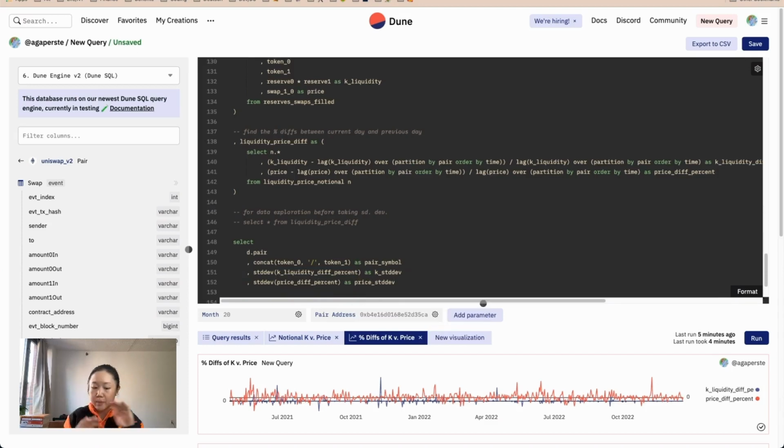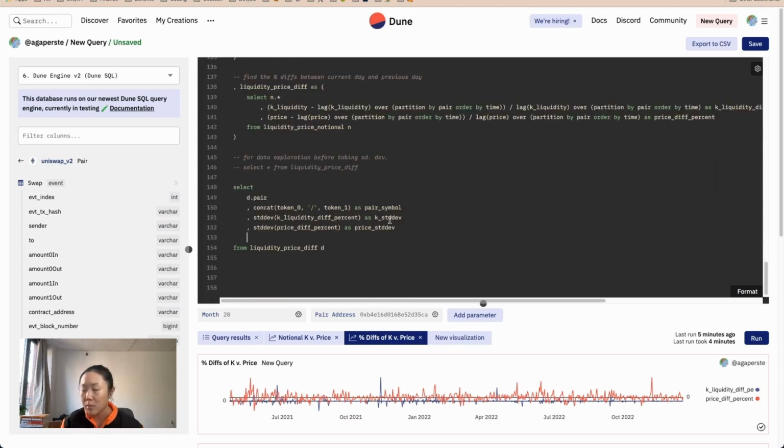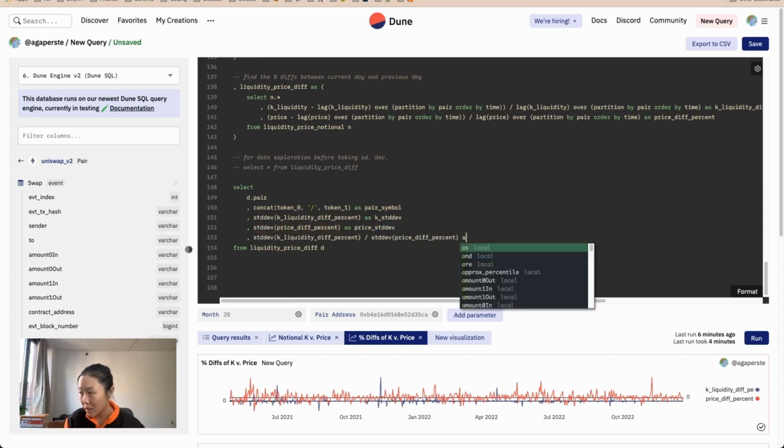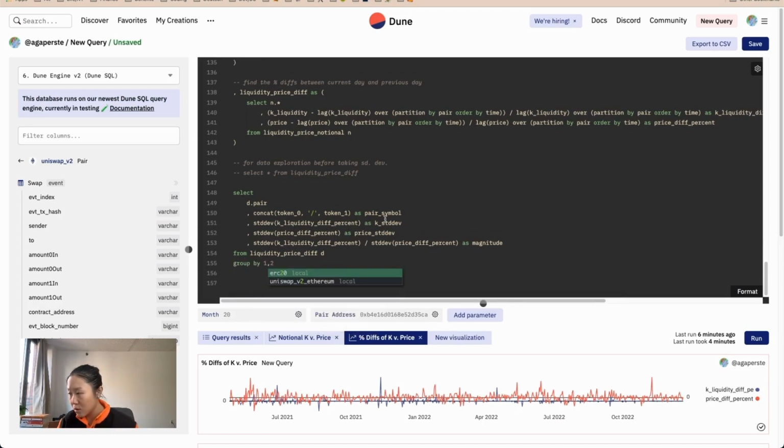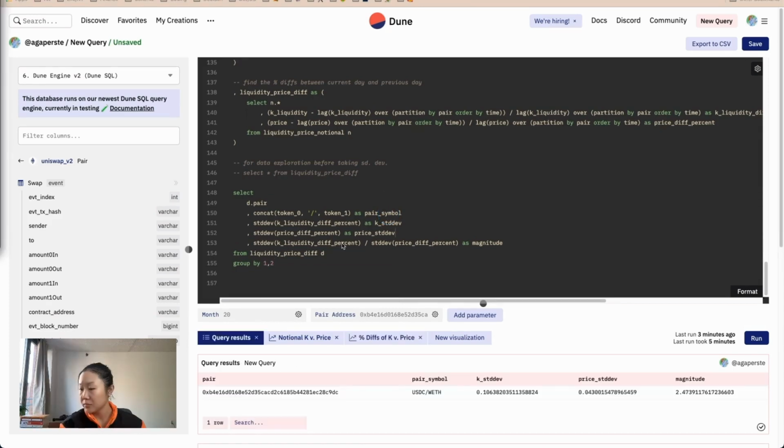Then we want to see if one's volatility is a lot bigger than the other one, right? We want to see when the price moves a lot, does the K move a lot more than the price. So the way we can do that is a simple division. We divide the standard deviation by the standard deviation, and we name that magnitude. And then lastly, we group by 1 and 2, so group by each of the pair.